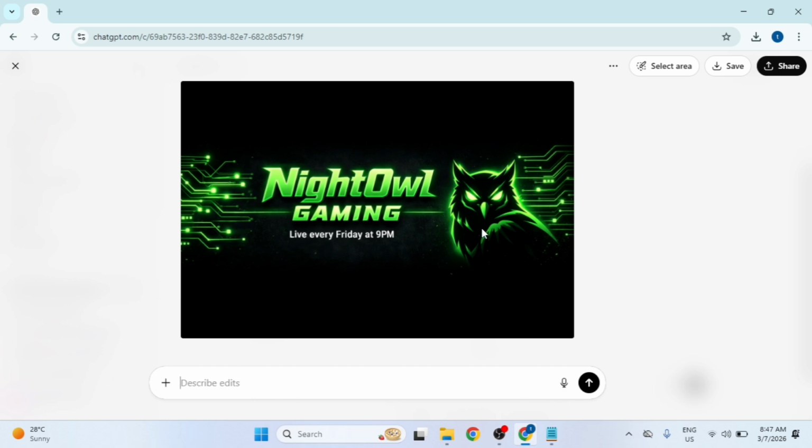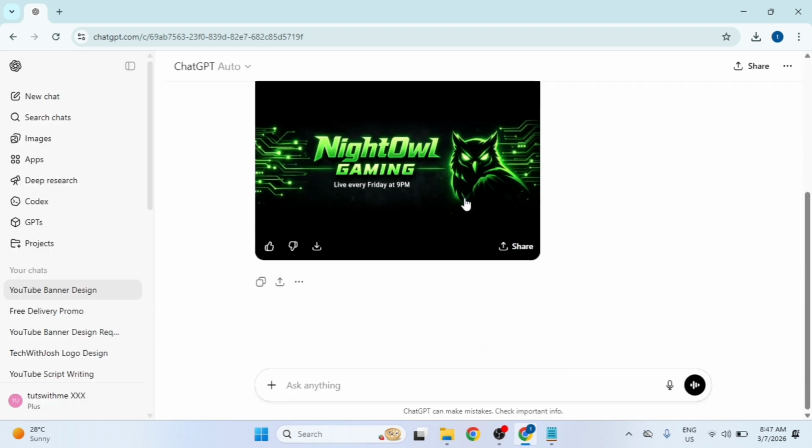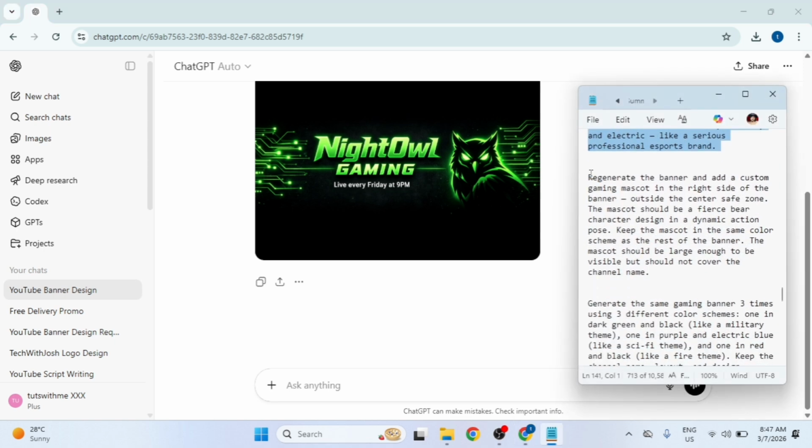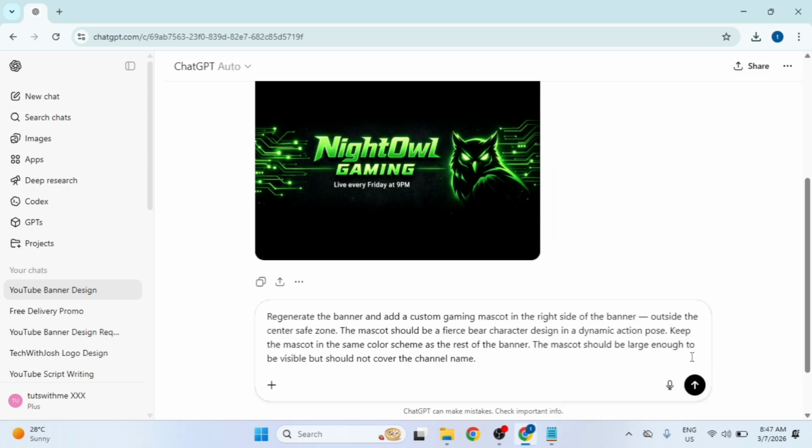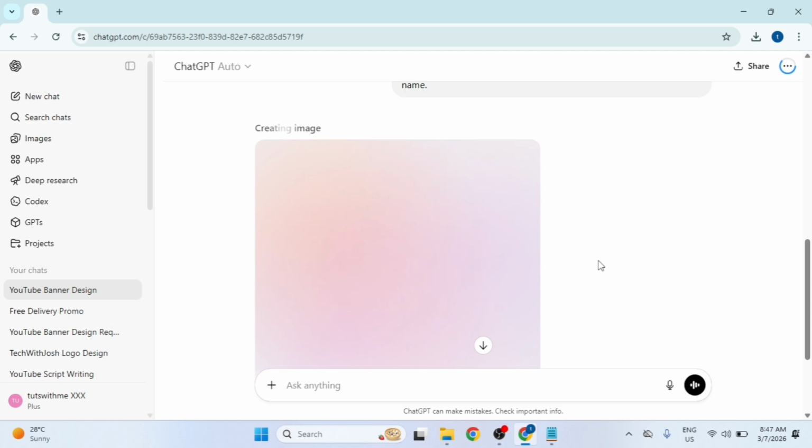Now, I want to add a bit more energy to the brand to see how a different character feels. I'll copy a second prompt from my list to add a fierce bear mascot in a dynamic action pose, while keeping the same neon circuit theme. I'll paste these new instructions into the chat and wait for the updated design to render.